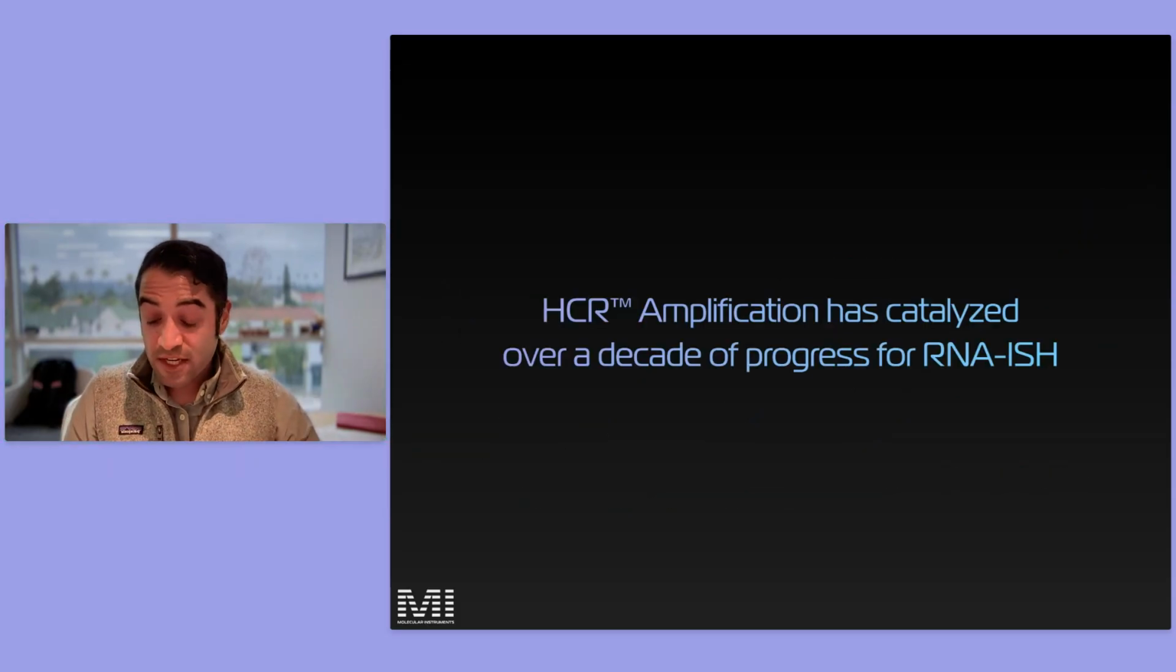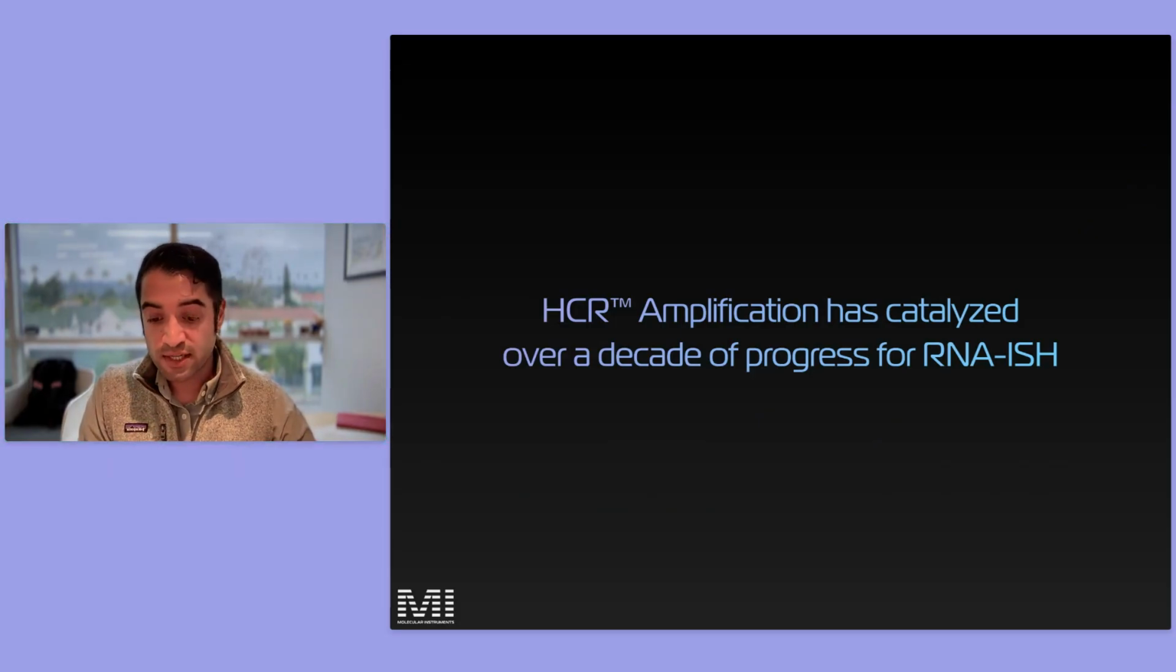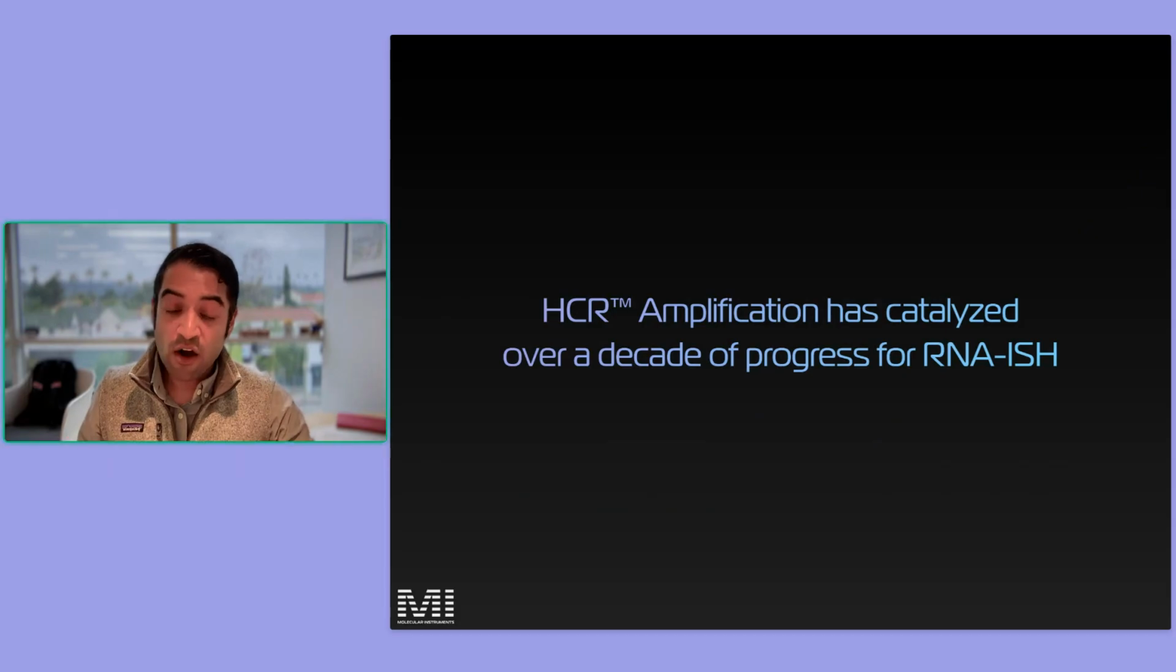And over the past 10 to 15 years since we first started, we've seen HCR amplification catalyze lots and lots and lots of progress for RNA-ISH. I'm going to show a little bit about what some of our users can do because we actually have this large foothold in the developmental biology community, because we always try to cater to sample types that are not necessarily popular or model organisms just yet.